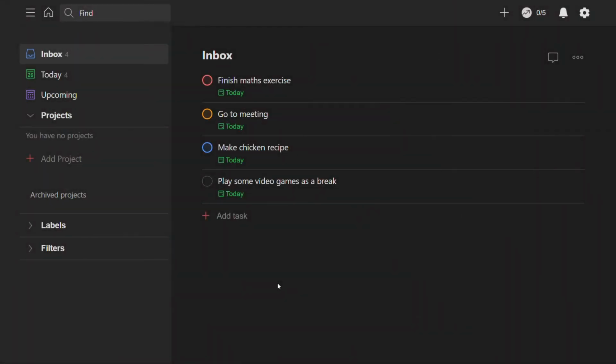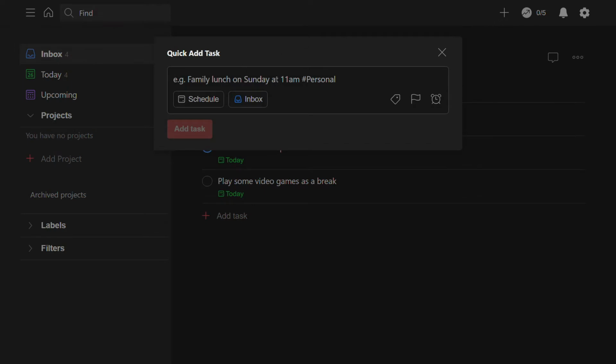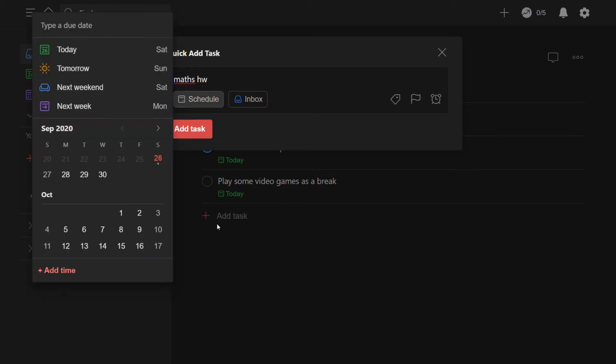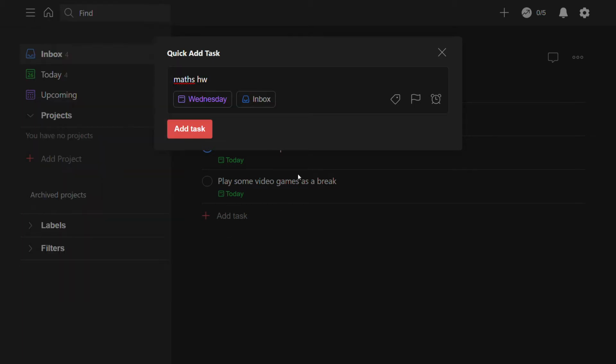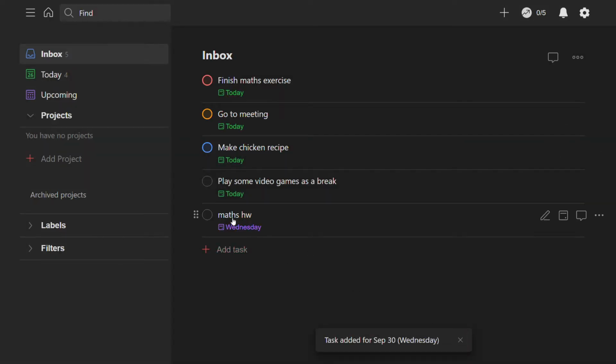So let's create a new task. You can create a new task over here, or you can create one over here. Let's add it. We're going to say I want to do maths homework, and I want to do it next Wednesday. You can also set a priority level, and you can set what project you want to put it on. The only one we have at the moment is inbox, so we're going to leave it at inbox. We add the task, and there you go.